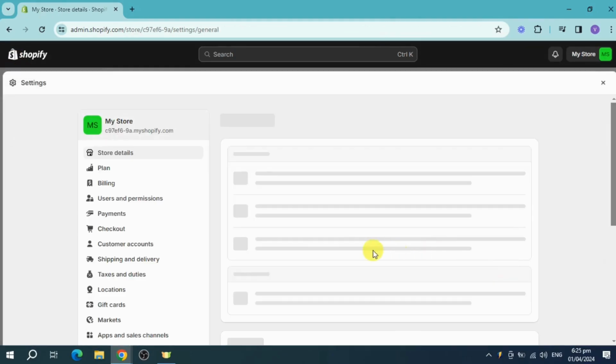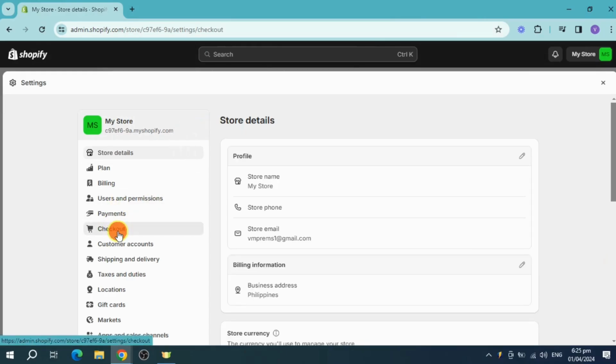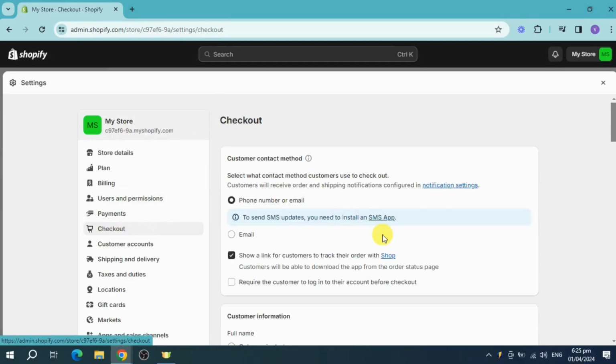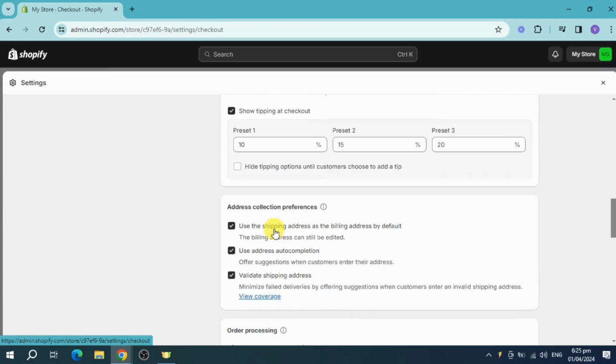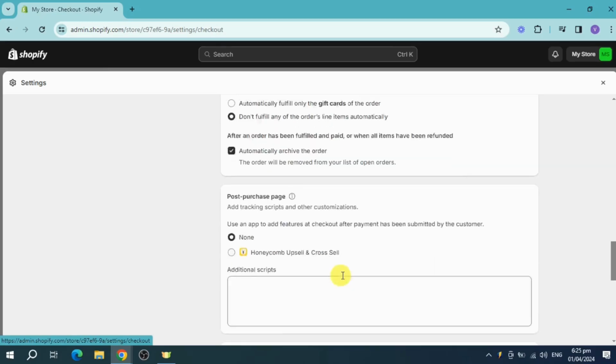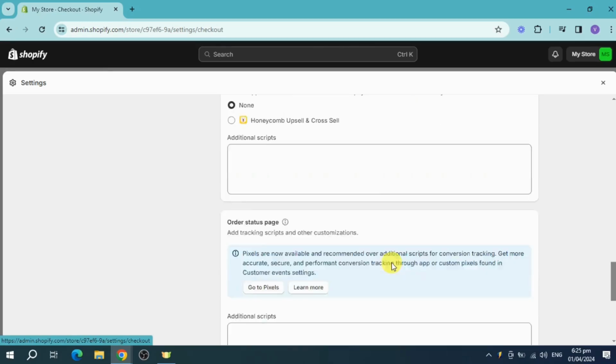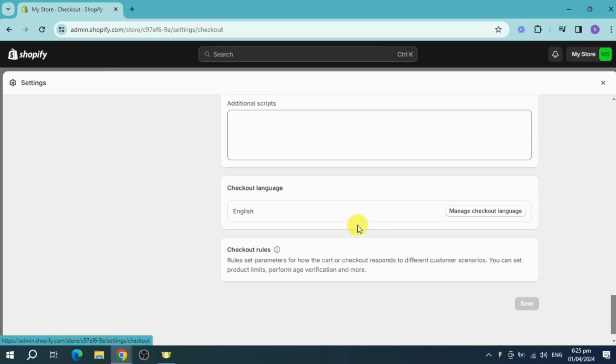From in there, it will open your store, then head over to the checkout. From in here, you can see the checkout settings like customer contact method, customer information, marketing options, tipping, address collection, order processing, post-purchase page, order status page, and all these things right here. So just customize it however you want it to be. That's the whole process.